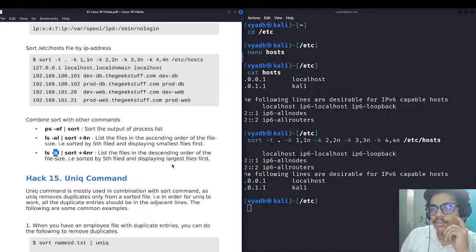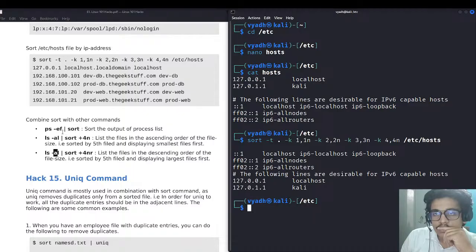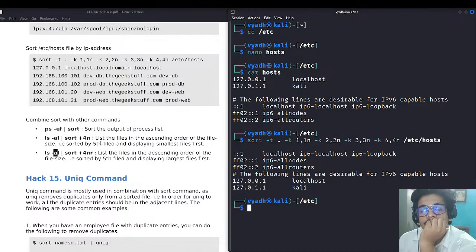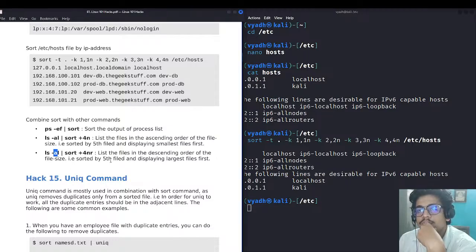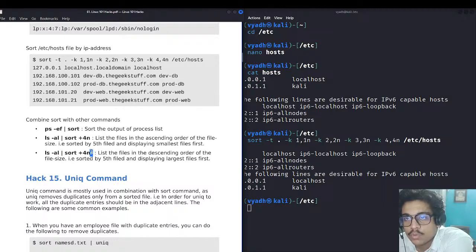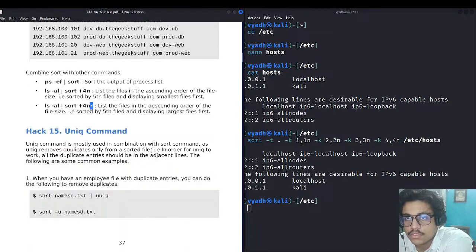So let's move forward. We have ps. Okay, so this sorts the output of the process list. Descending order of the file size, sorted by the fifth field, and displaying the largest files first. Okay, it will do the reverse of this. All sorted.